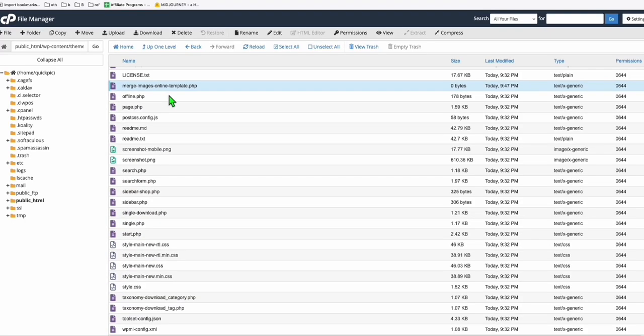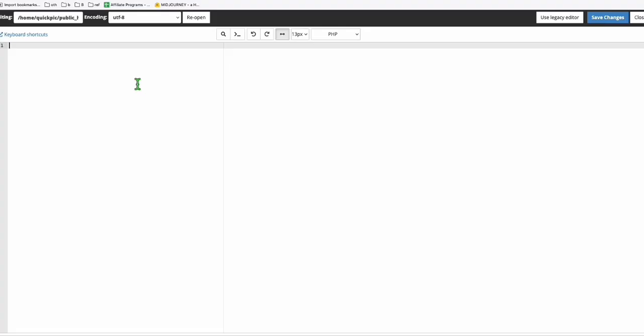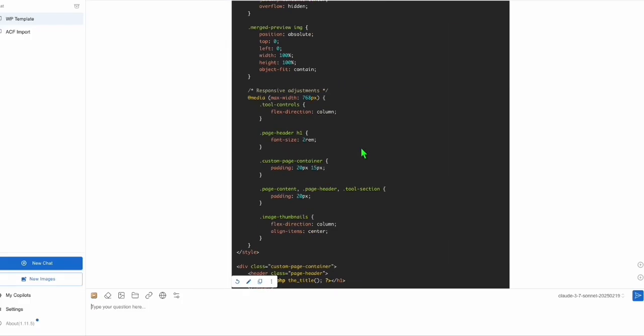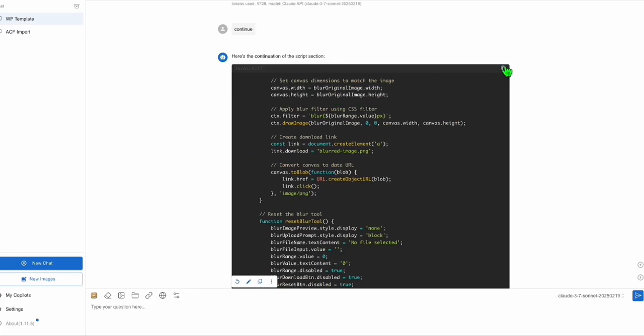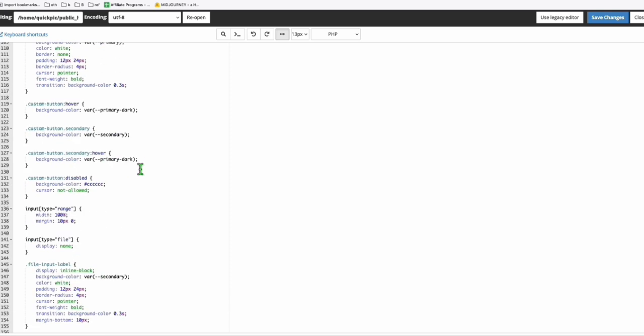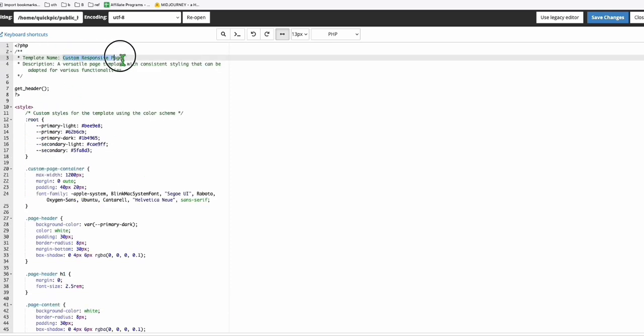And this file right here, let's edit it and paste the code. Starting from the first part, which is right here, image merger, copy this, and then the continuation code, which is right here, and then go to the top of the code. Make sure you name this as merge image online, and then save this.